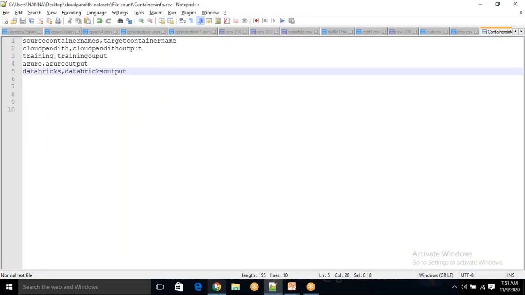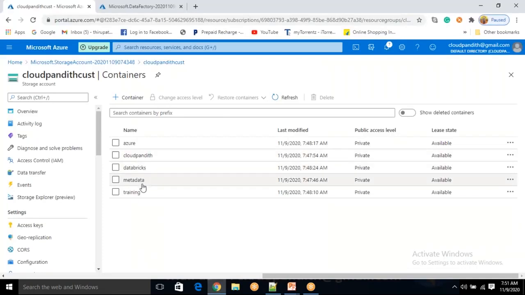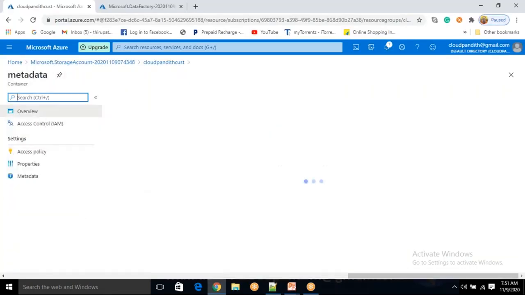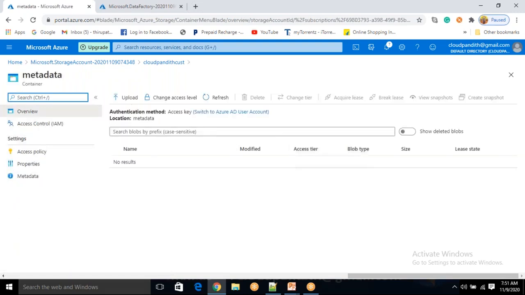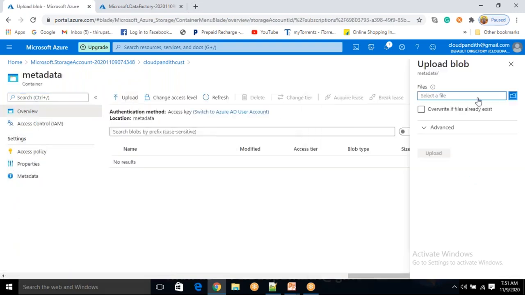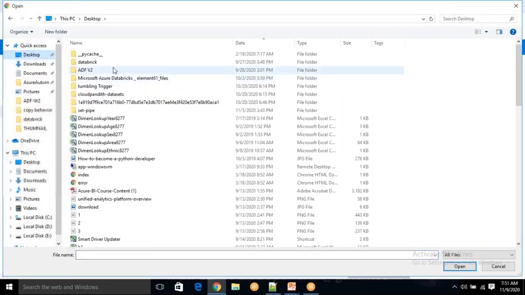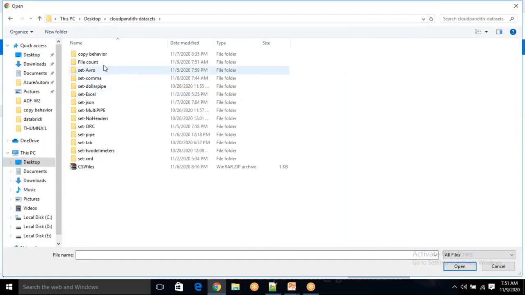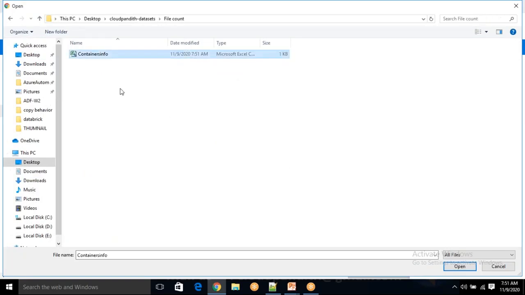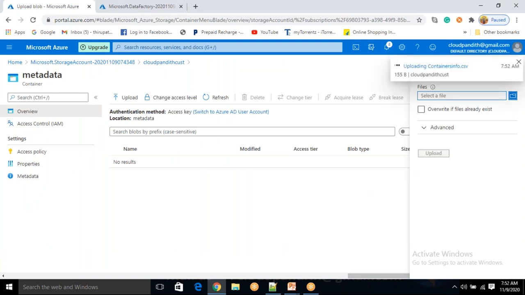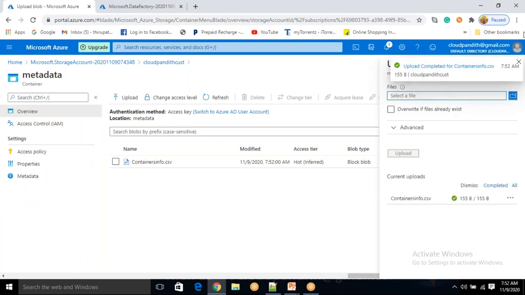Now this particular file I will upload into my metadata container. Just click on metadata. I'm explaining in detail, so please let me know if you have any confusion. Click on this, now go to desktop. I have the Cloud Pandit dataset. Here I have the file count folder, and here you see containers info. This is the CSV file I am uploading. I uploaded it.